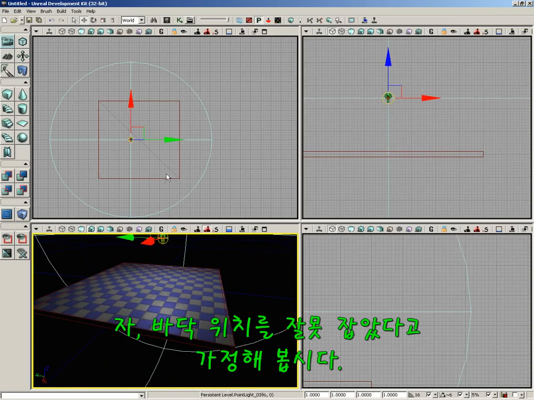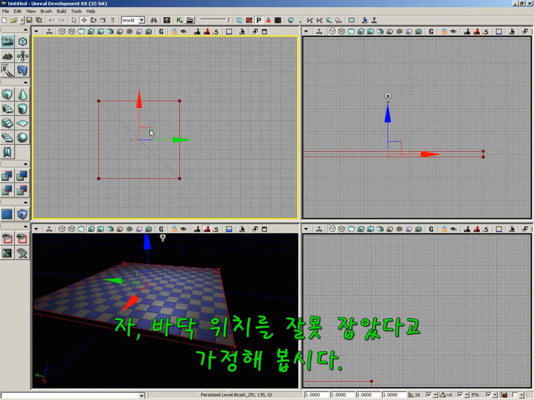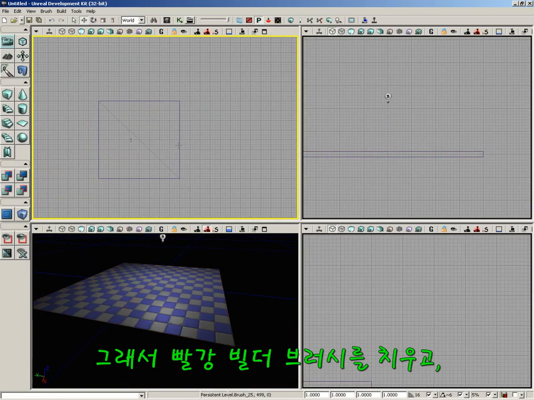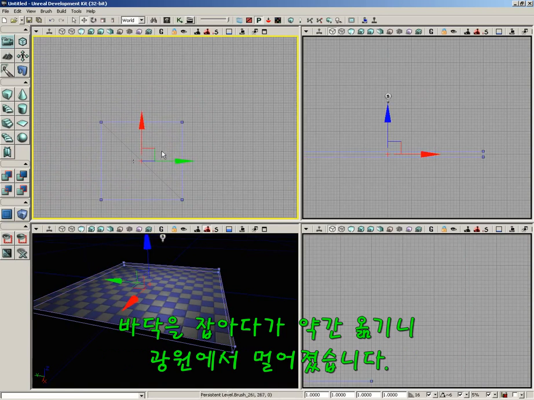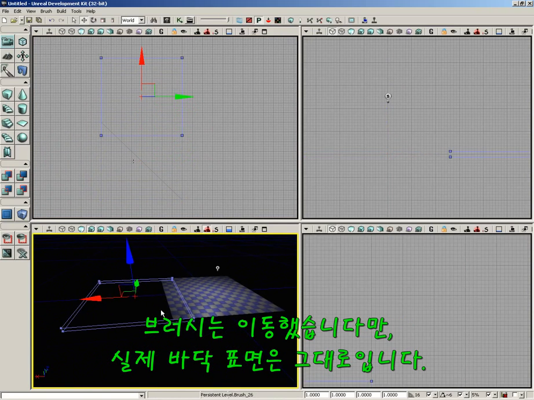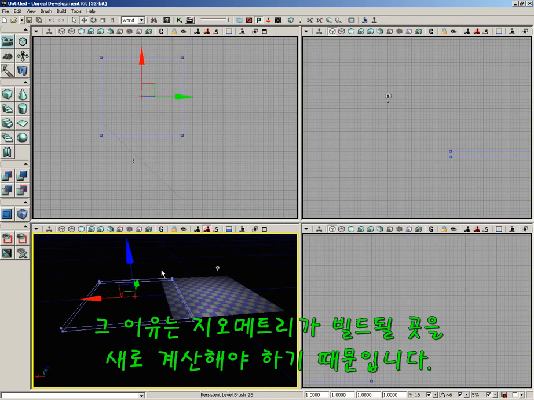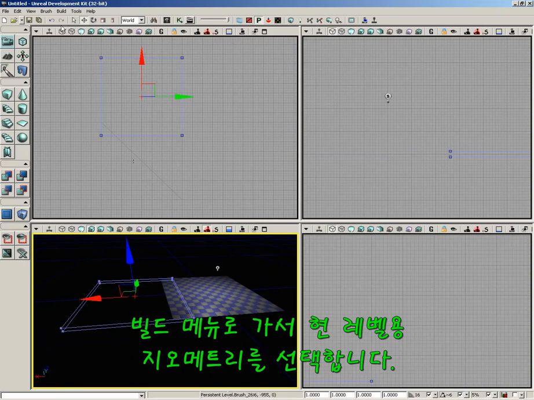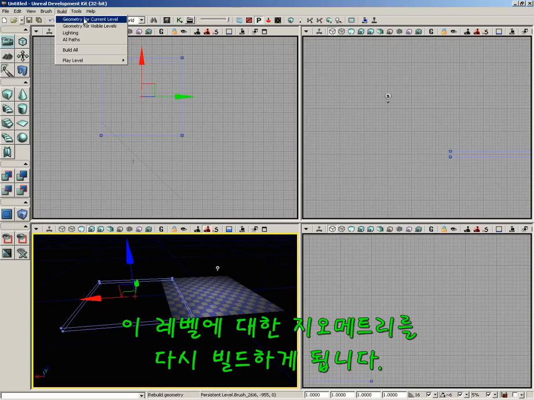Now, let's say that I decided that floor was just in the wrong location. So I'm going to move my red builder brush out of the way, and let's say I take that floor and I move it up a little bit so it's away from the light. You can see the brush has moved, but the actual floor surface has not. That's because we need to recalculate where that geometry is being built. So we need to go under the Build menu and choose Geometry for current level. This will rebuild the geometry for the current level.